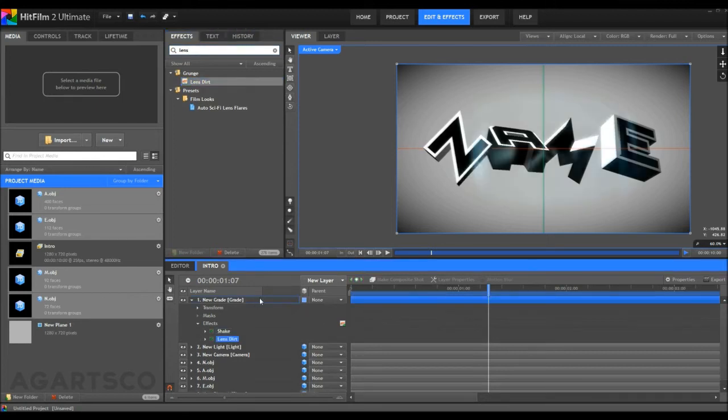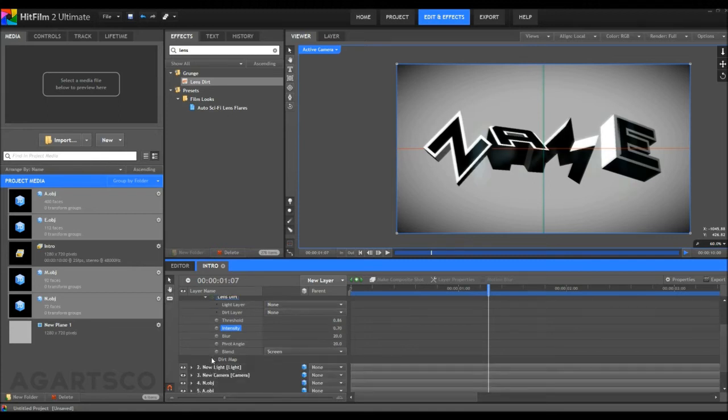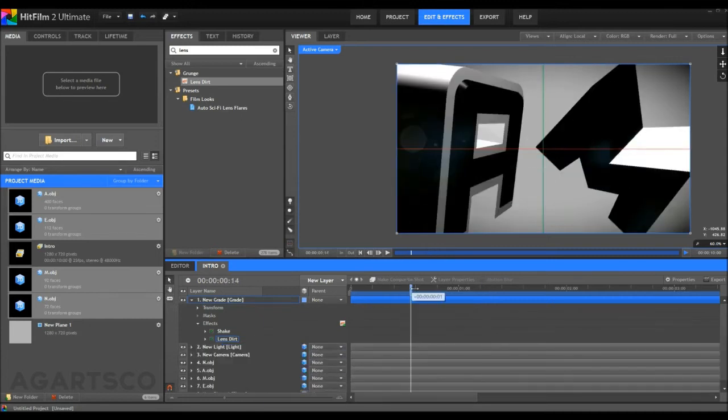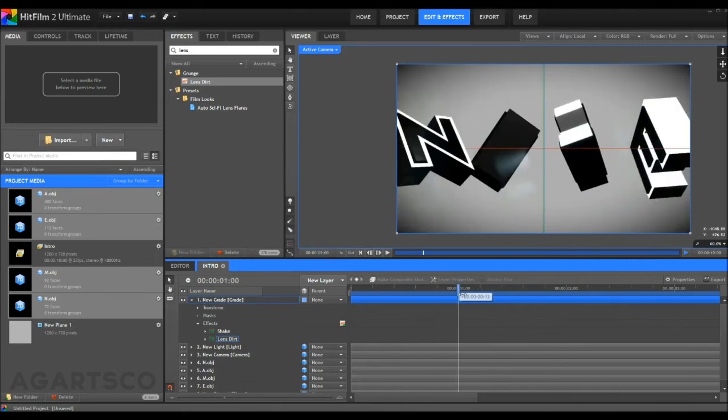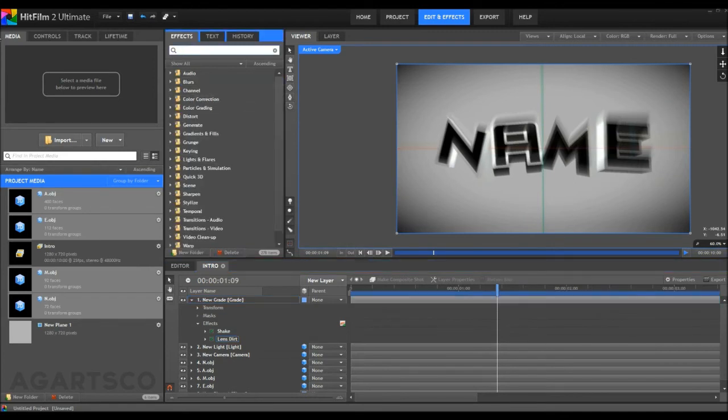Now we're going to add on some lens dirt onto this grade. You can fool around with the settings. I'm just going to increase the threshold and decrease the intensity a little. I'm just gonna keep it the way it is. You guys can definitely fool around with this and get some really cool effects. So this is what we got, and the lens dirt adds a lot of dynamics. Makes it look way better.